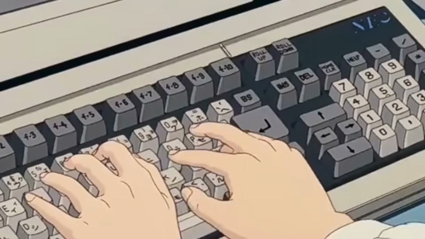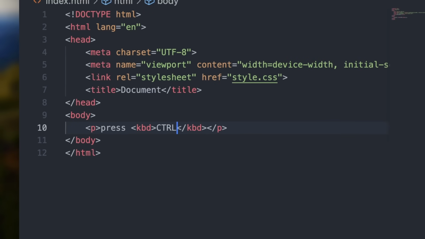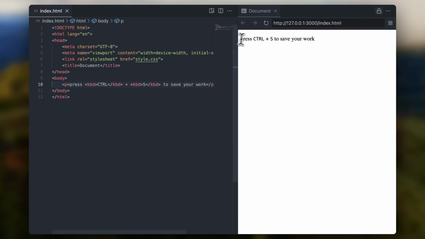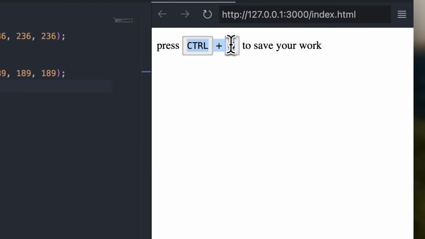Similar to the code tag, we have the KBD tag, also known as the keyboard tag. Much like the code tag, to use it, you simply wrap the designated keyboard keys in the KBD tag. And as you can see, the browser will automatically display them in a monospace font. Then you can simply just use CSS to make it look like a keyboard button.